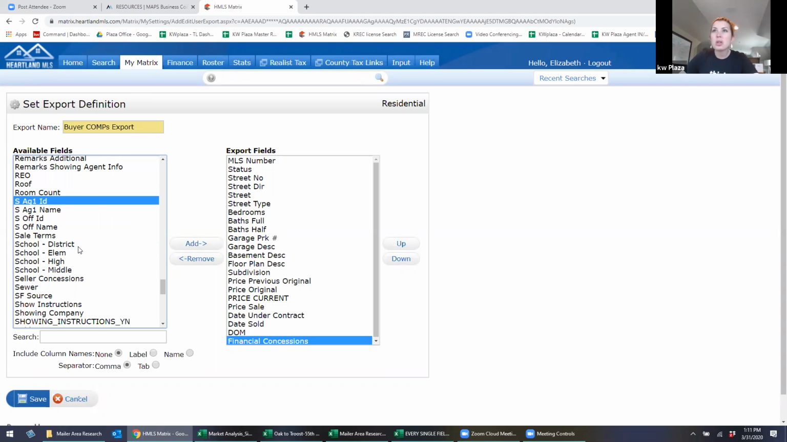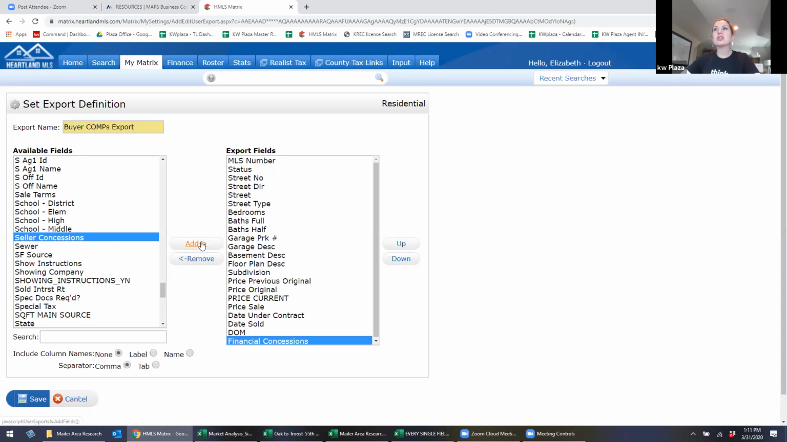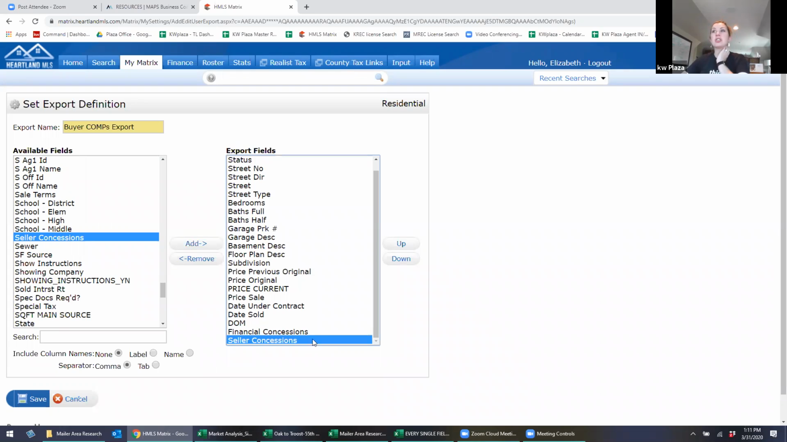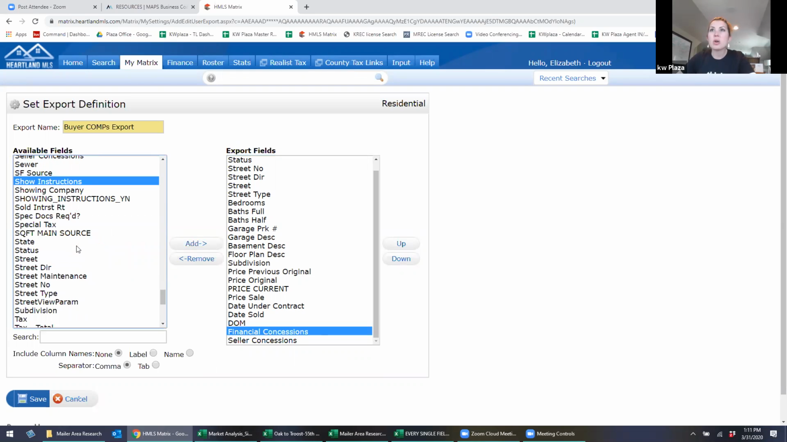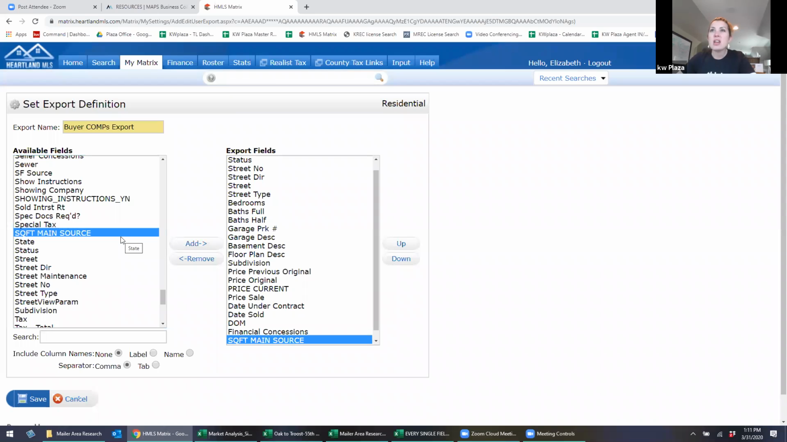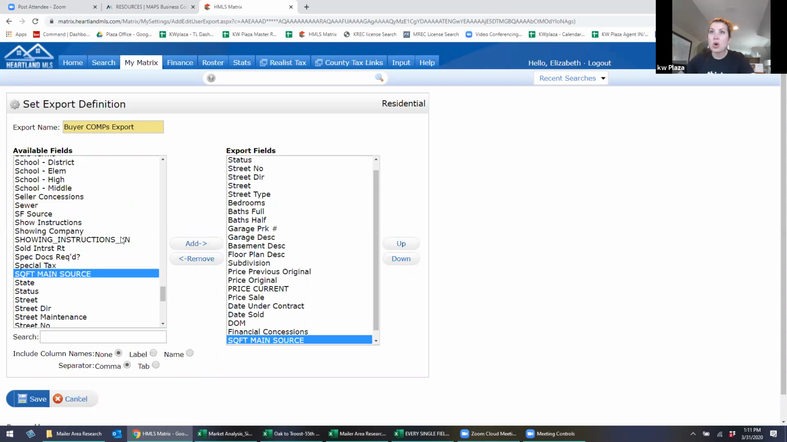And again, this is where I'll show you the little term. Yep. So financial concessions would be if they paid closing costs, and then seller concessions would be if they paid for something like the sewer to be replaced or a new roof. That's always helpful. And then finally, I like to include some square footage. I think square footage makes a big difference. So we're going to include square footage, and then the other is total square footage.